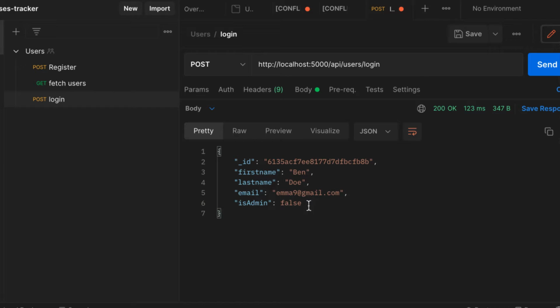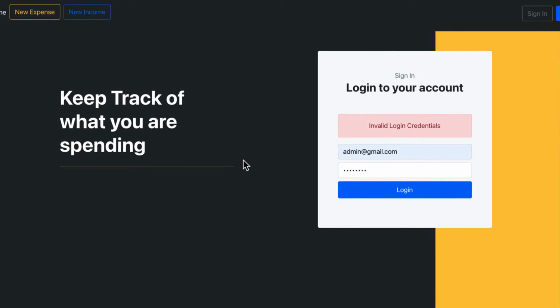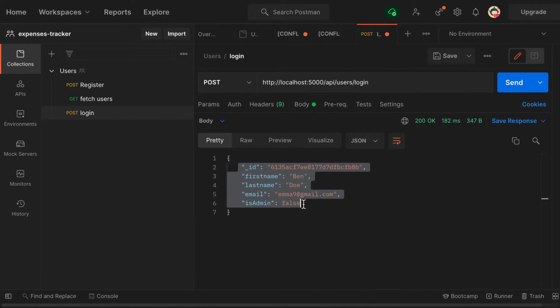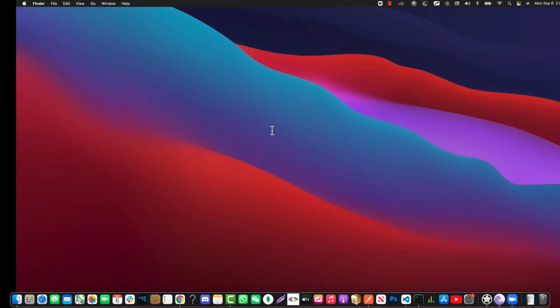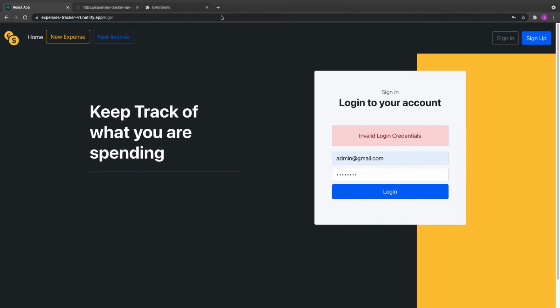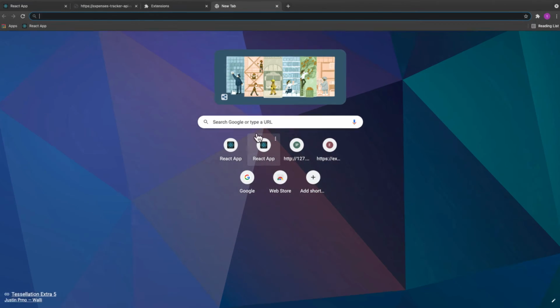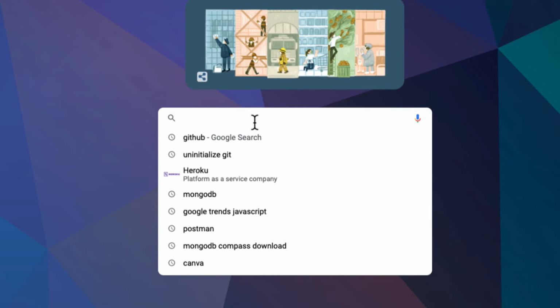And unlucky for us, HTTP servers are stateless. So we need to find a way to tell the server that this user has logged in and keep track of his actions in our application. Because of that, we're going to use what is called token-based authorization, and we're going to use a package called JSON Web Token, which is a popular tool for creating tokens.